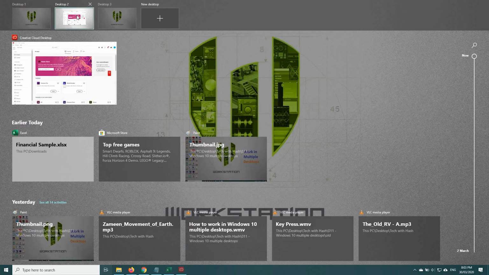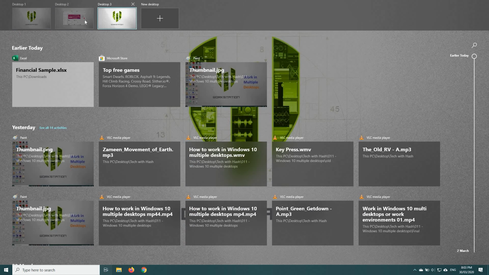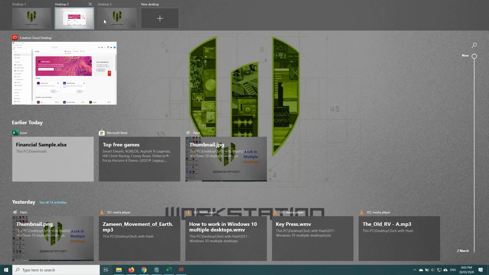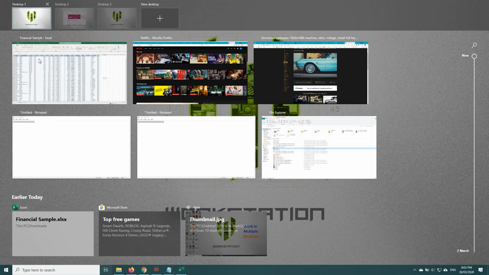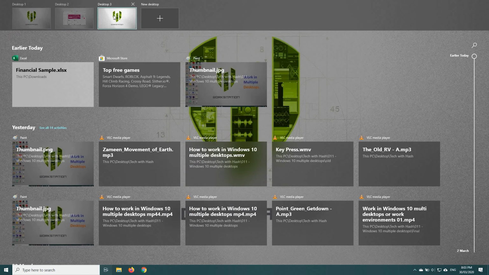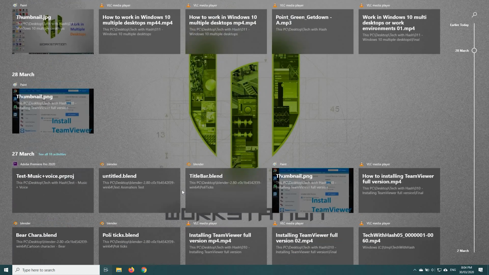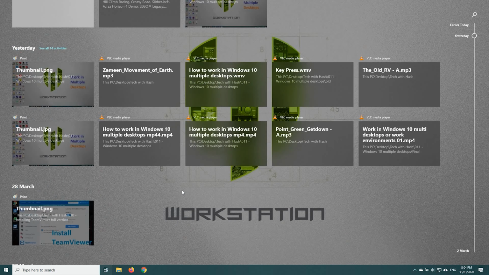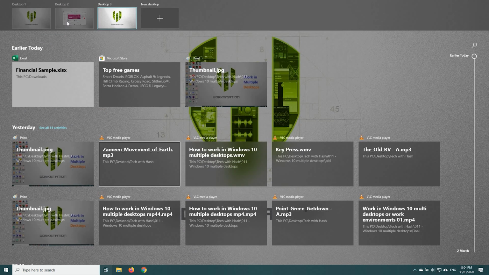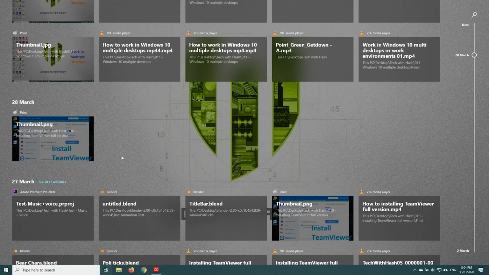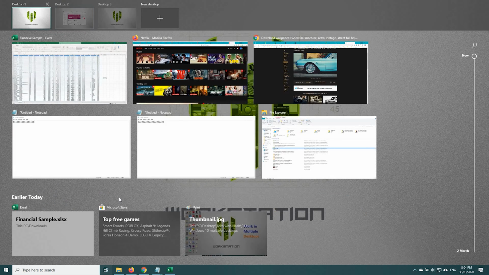at the same time. So I have three desktops open, and if I move my mouse between them, I can see what are the programs which are running in those desktops. So desktop 1 has 6 programs running, desktop 2 has 1 program running, and desktop 3 has none running. What you see over here is the history, what I've been working on. This is common to all of the desktops.